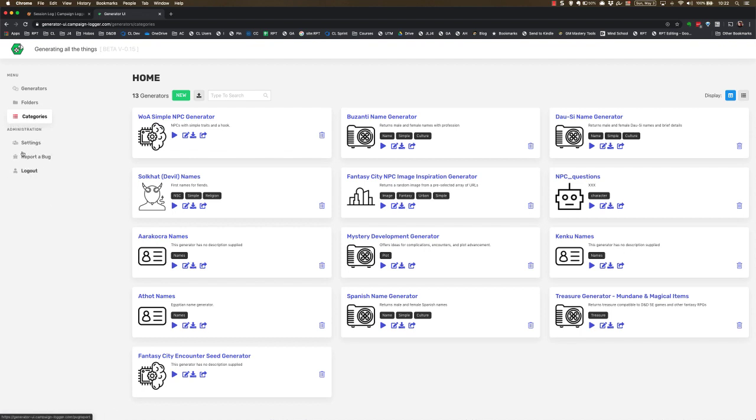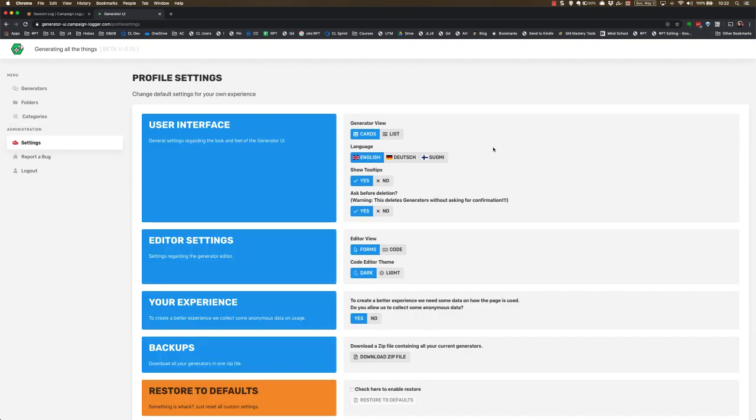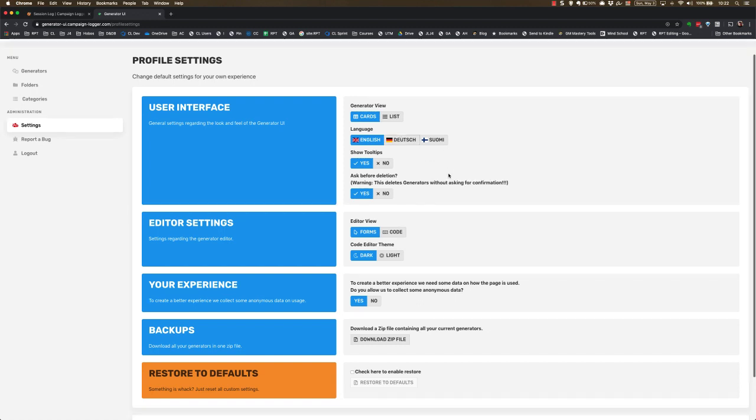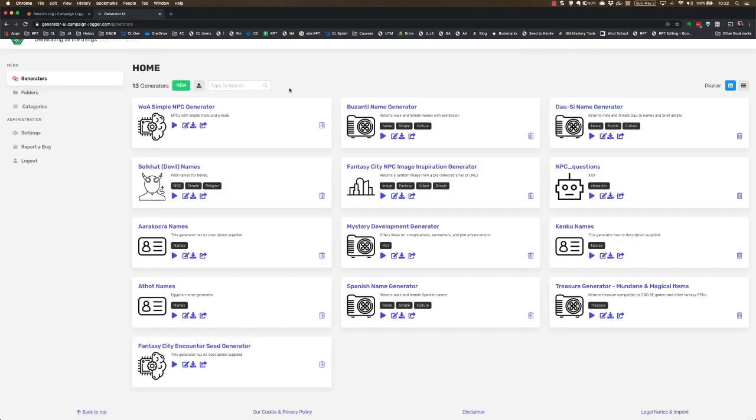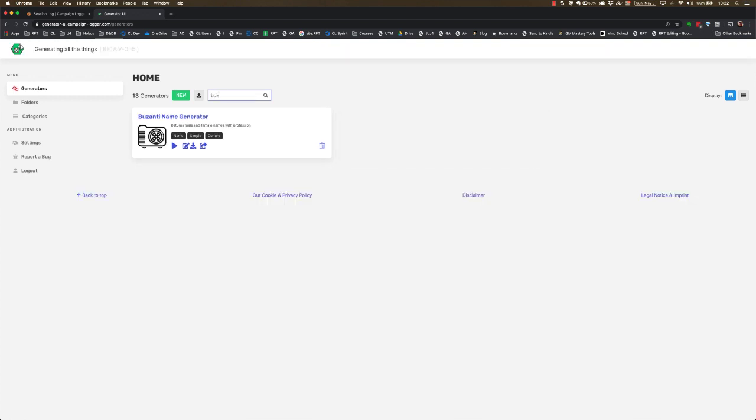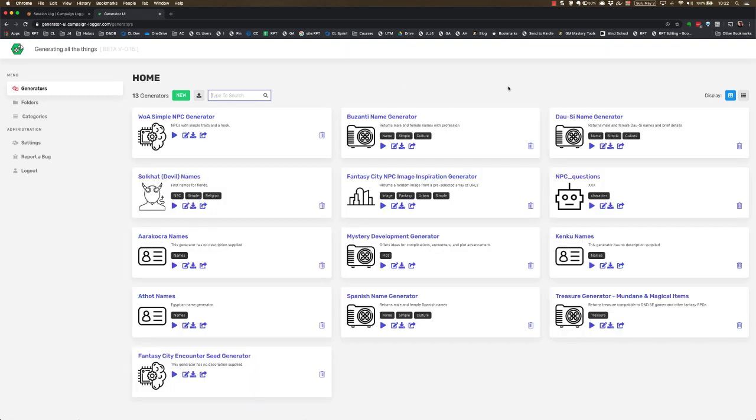We also have a settings screen here where you can change the language and you can change the different ways that the generator service looks. Now in the generator screen, here's where you create a new generator. You can upload a generator file. You can also search. So if I want to search for Byzantine name generator, it's a live search as you type kind of a feature.